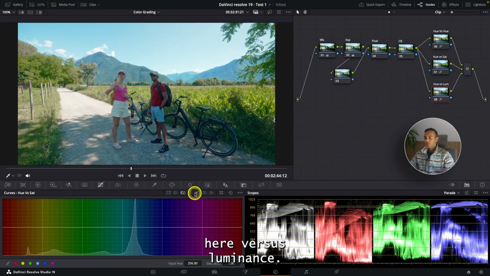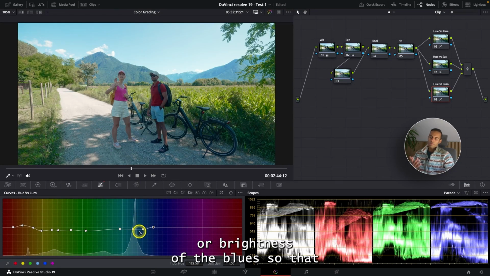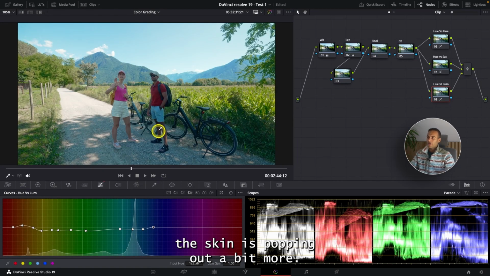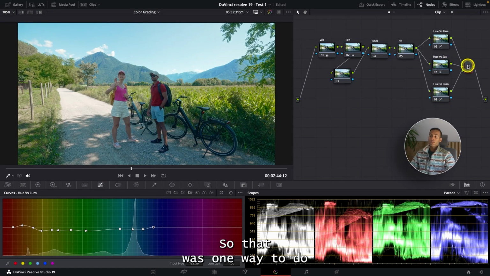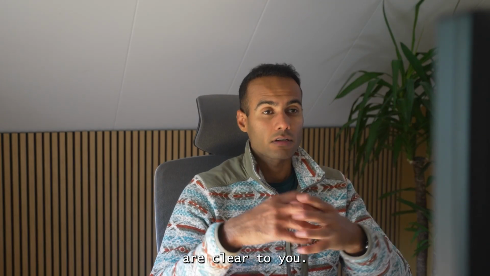Hue versus luminance, increase the brightness of the skin tones, reduce the brightness of the yellows and the greens, otherwise they would be too distracting, and reduce the exposure or brightness of the blues so that this area, just the skin is popping out a bit more, you see. So that was one way to do color grading and color grading with the curves. So I hope that the curves are clear to you.